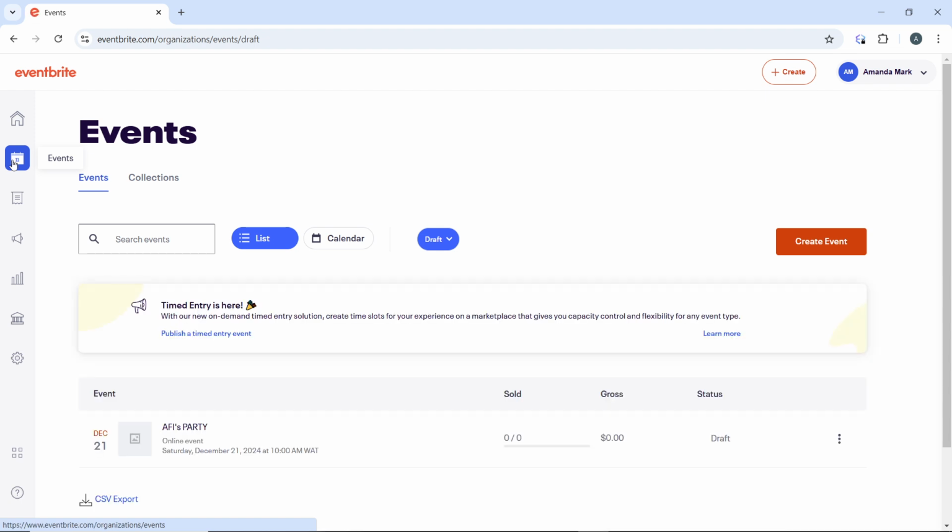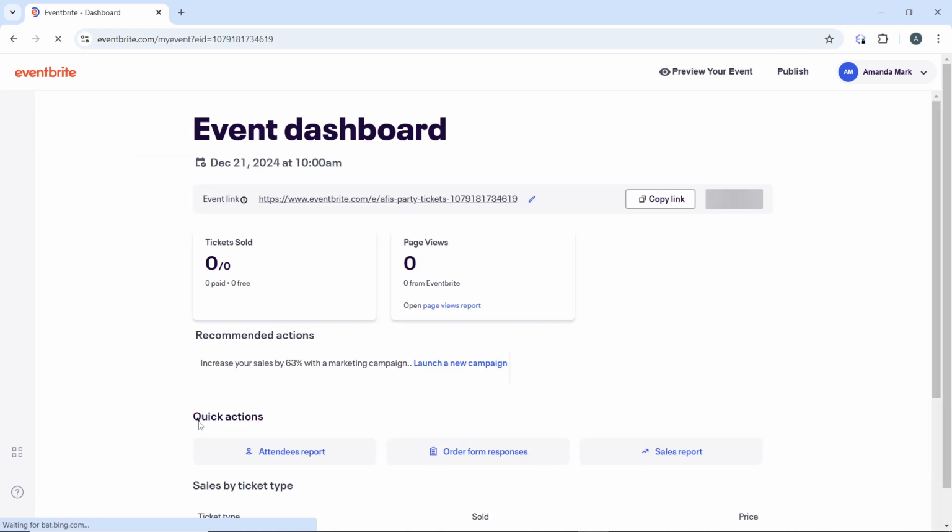Now, in this window, click on the title of the event for which you want to set the no refund policy. So let's say this is an event. So click on the title. And that's going to walk you into the event management page.